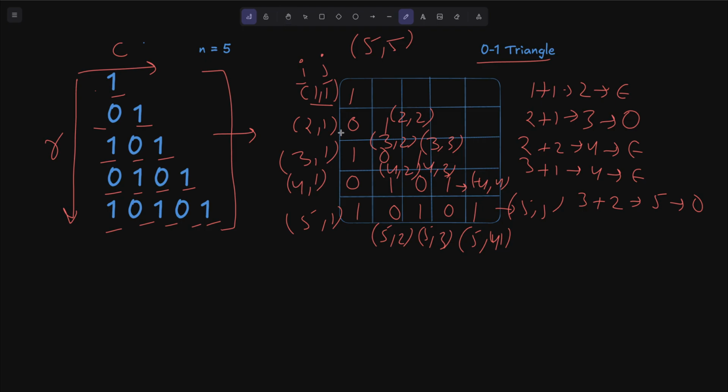So one thing we can observe in this pattern is that when the sum of the row and column number is even, we are printing 1, and when the sum is odd, we are printing 0. 1 plus 1 is 2, an even number, so we print 1 here. 2 plus 1 is 3, an odd number, so we print 0 here. Take this one, 5 comma 4: 5 plus 4 is 9, which is odd, so it prints 0. And 5 plus 1 is 6, which is even, so it prints 1.